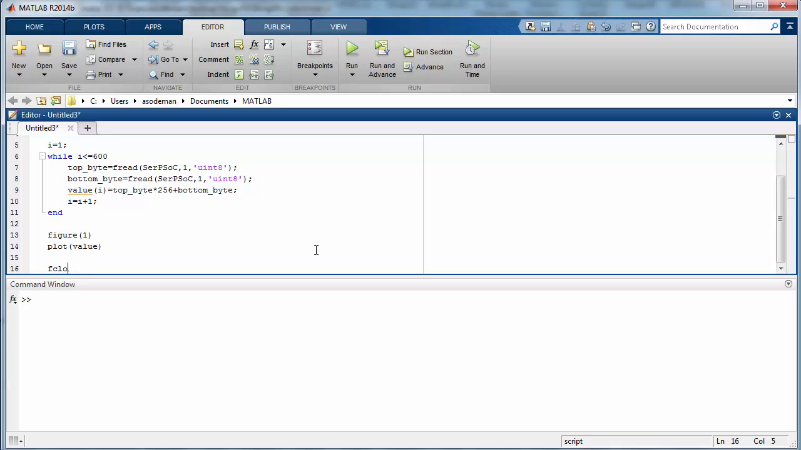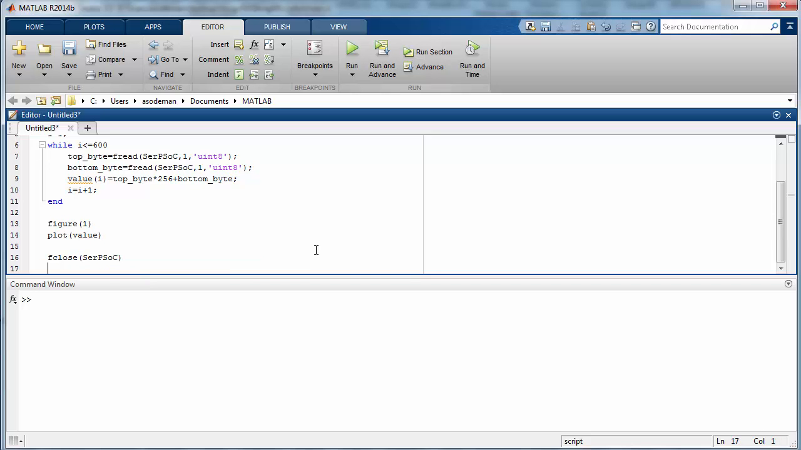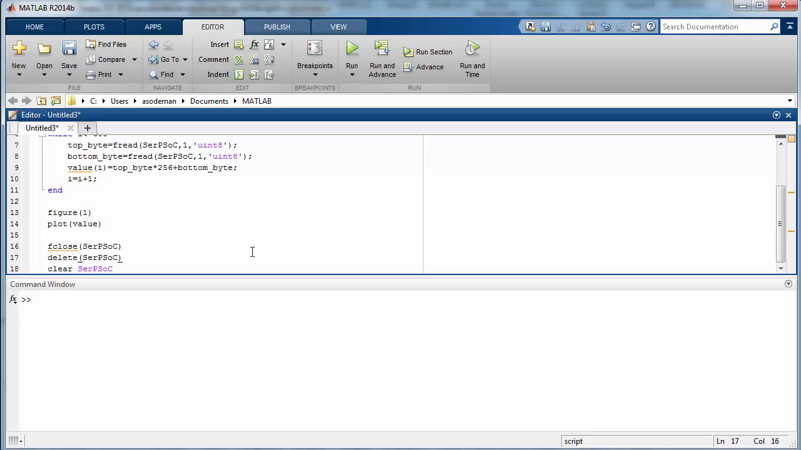Then the last thing we need to do is close SIR-PSOC, delete, and then clear. Now, note that it's very important every time you run this code that the code gets all the way to the bottom and executes these lines.